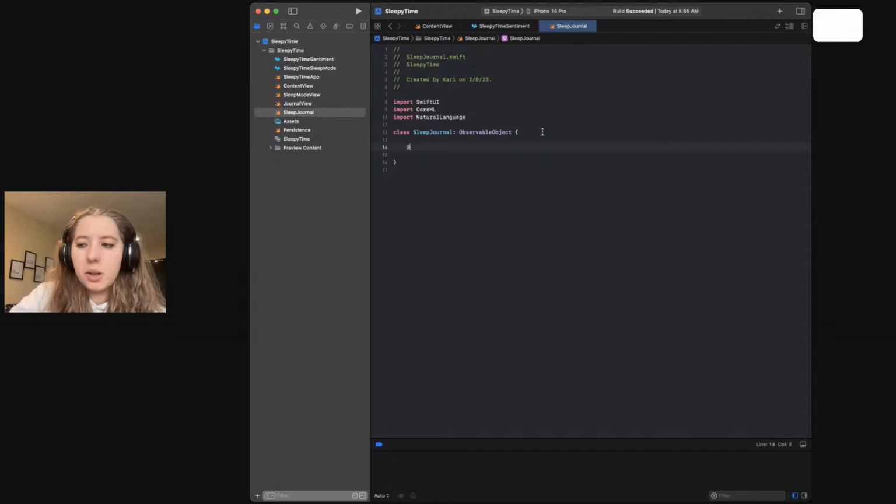The first variable we're going to need is a prediction variable, which is actually going to spit out some string that is our prediction. So whether our sentiment is happy or sad or neutral.